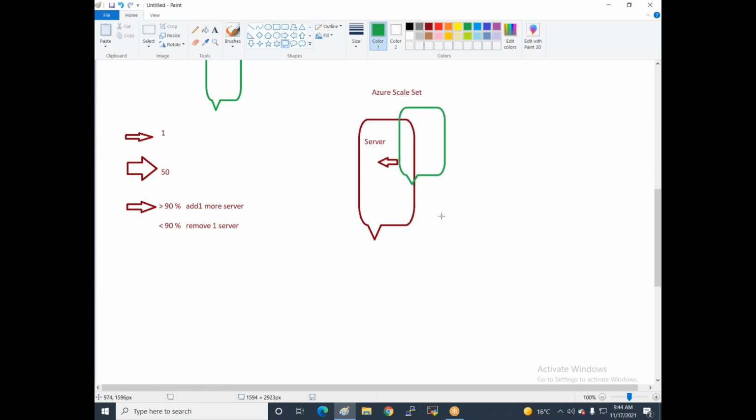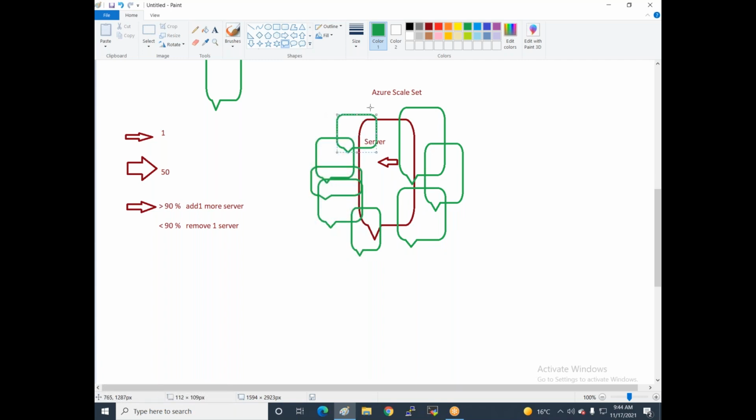If your load comes in more than 2 lakhs, it again creates a server. If your load comes in more than 20 lakhs, it creates 20 servers automatically. When your load decreases, suppose in an entire day your load comes for only 1 hour, the scaling feature creates 20 servers, and after 1 hour, when the load goes down and CPU utilization is less than 90%, it automatically removes or turns off all the servers.